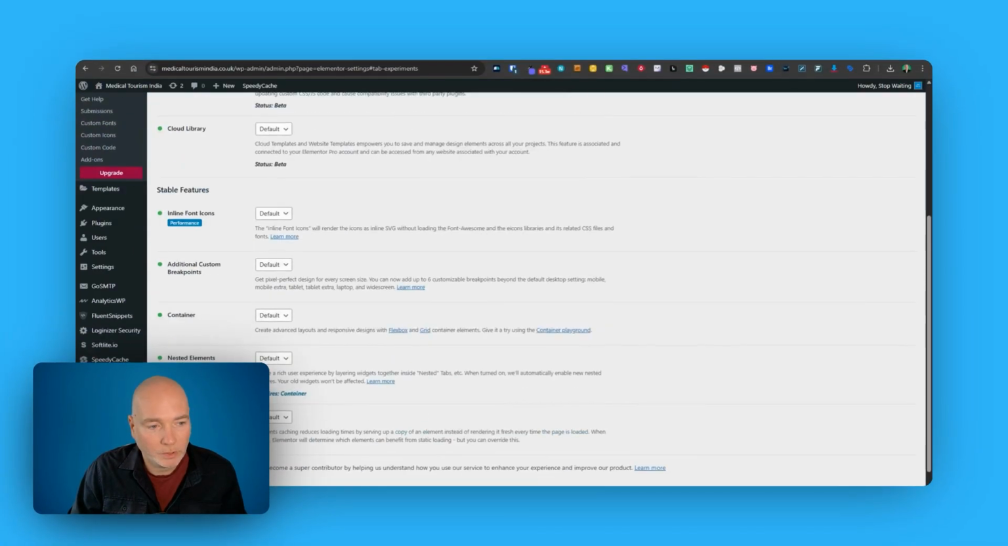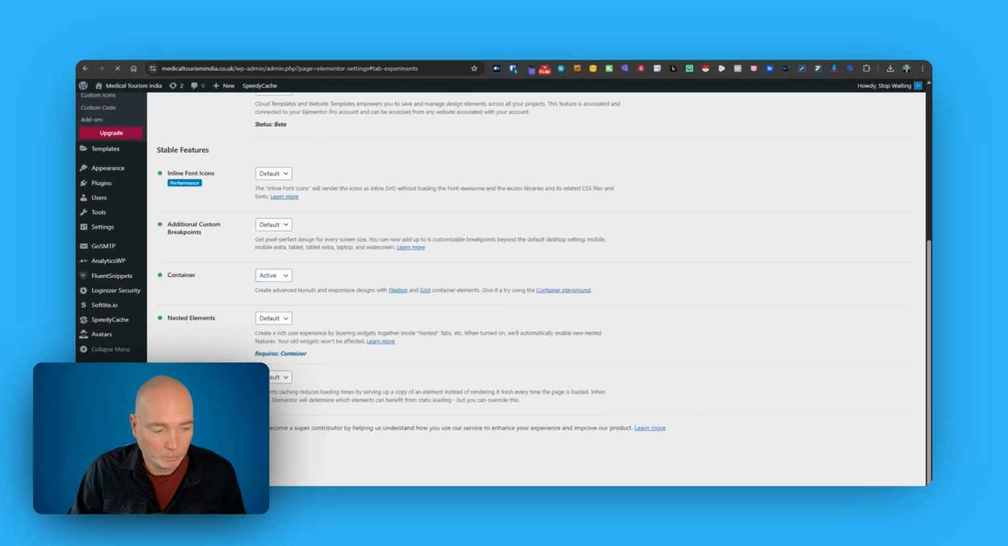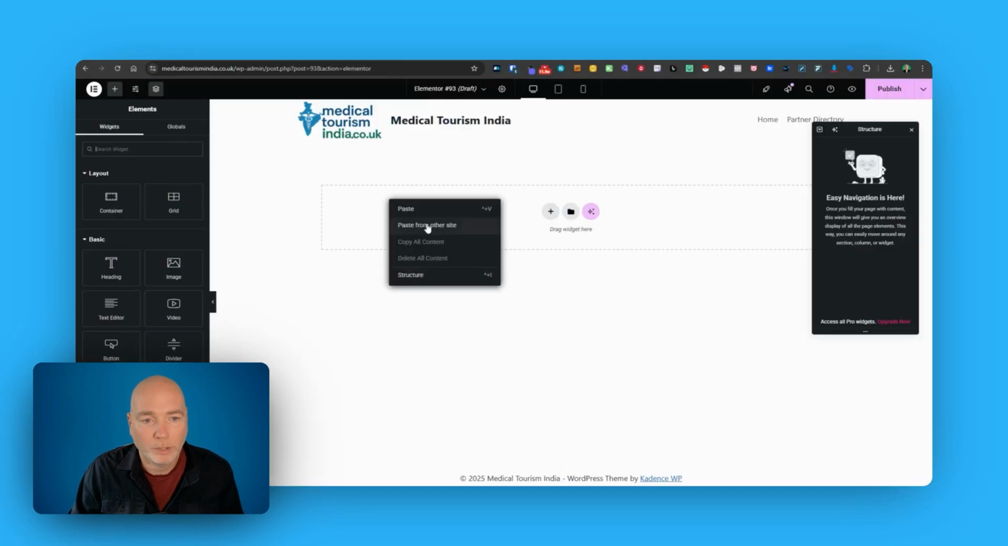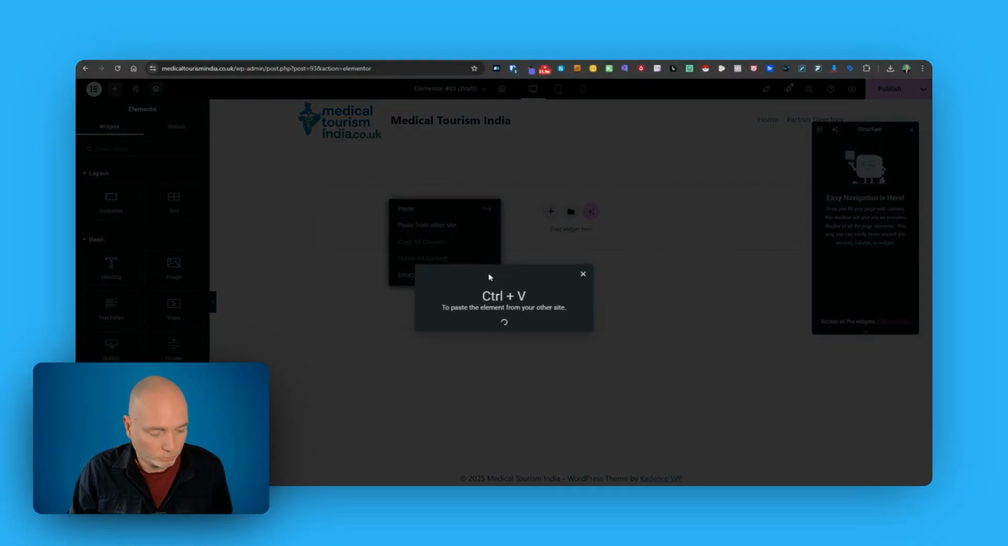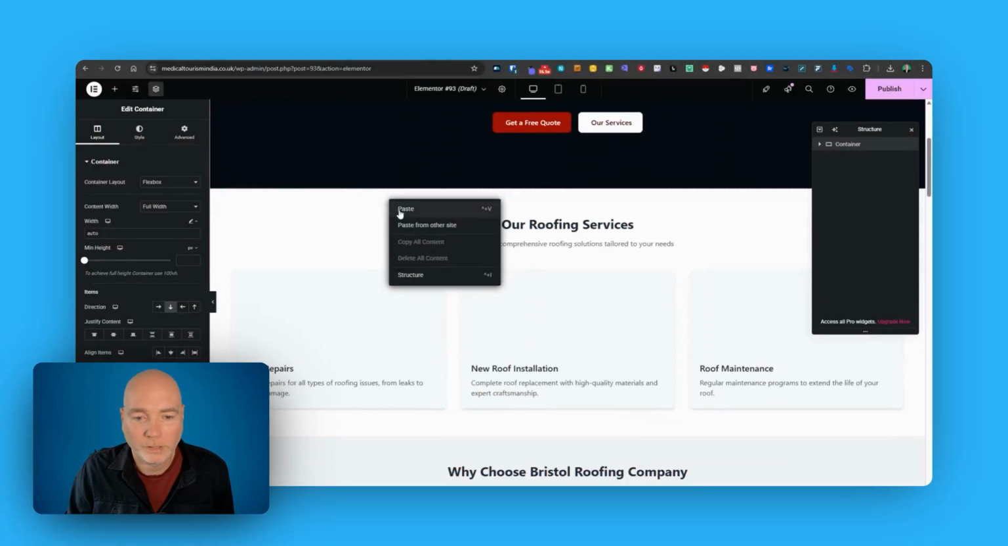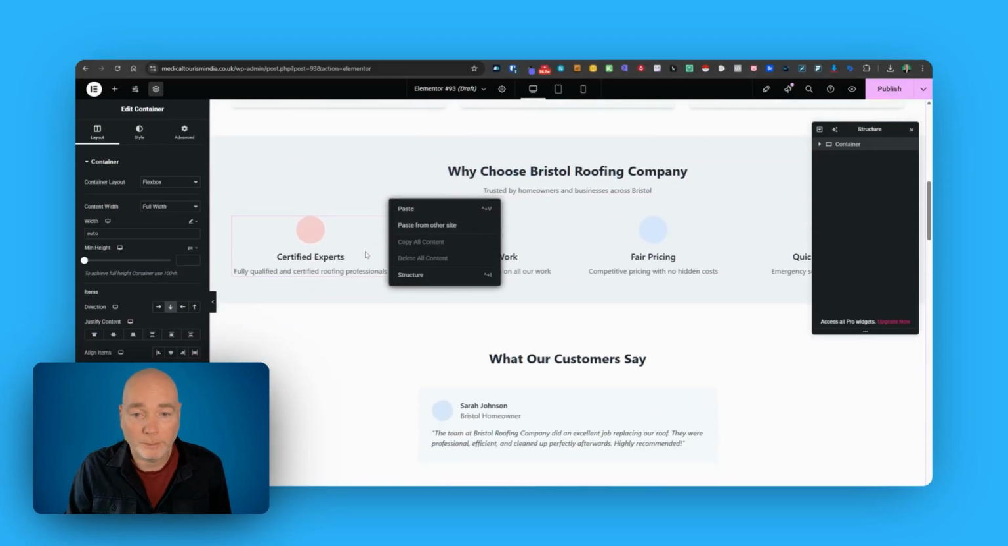Elementor settings features, container default. So let's say active, I believe that's what it wants, and we'll click. Now we say export, go here, and we say paste from other site, let's paste Control V. Oh, here we go. Now that's looking much better, isn't it? It's got the proper width on it. So if you're going to use this, Elementor looks like the way to go.